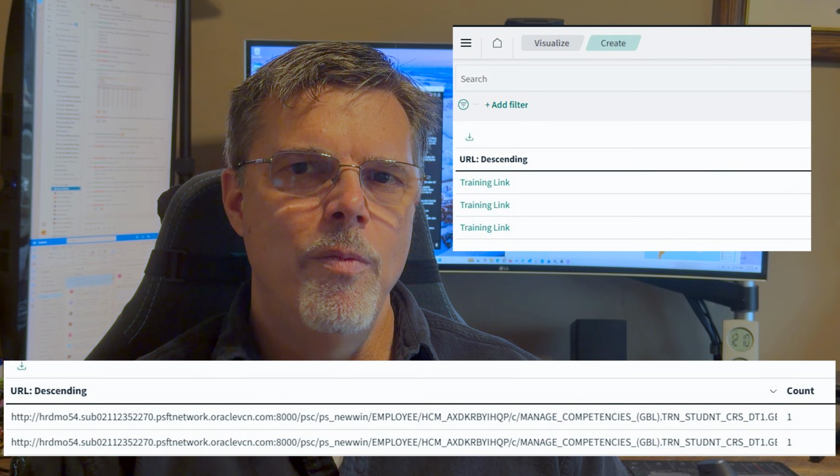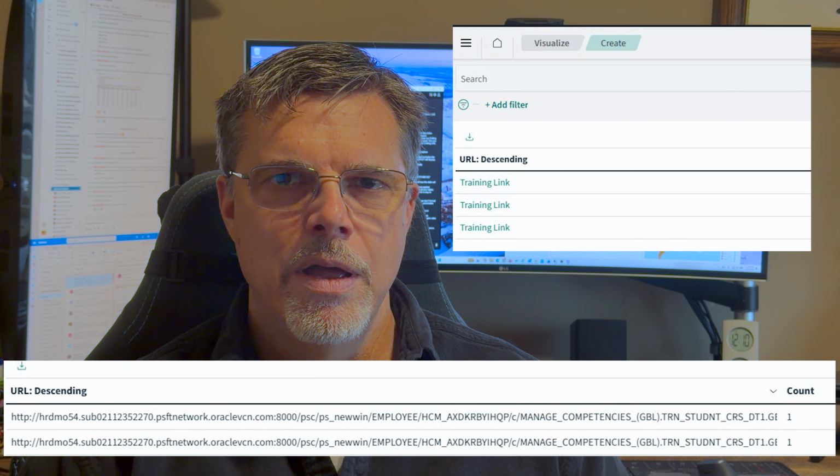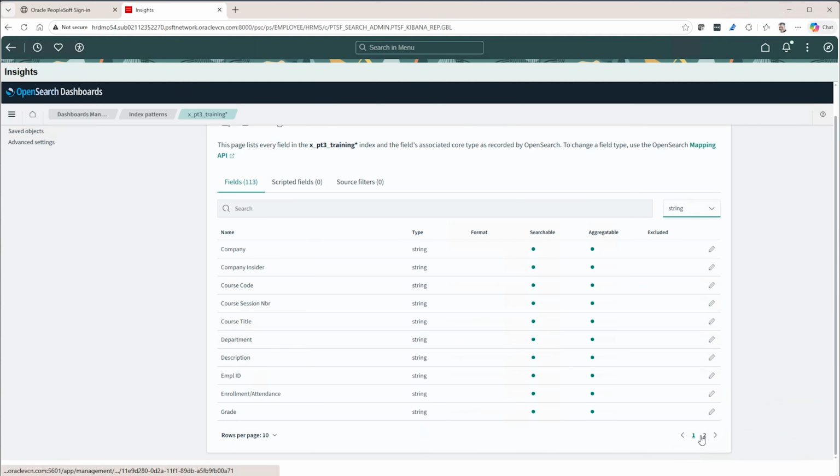Insights can display working URLs in data tables. However, if we don't format the URL as a link in the index pattern, the user will just see a raw, unclickable HTML string as plain text. To use the URL as a live link, format it in the index pattern.